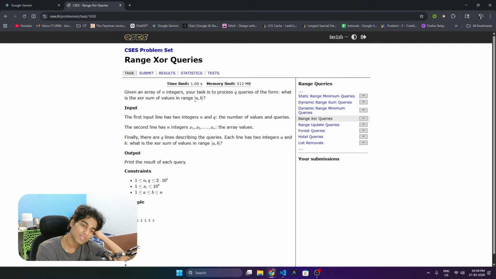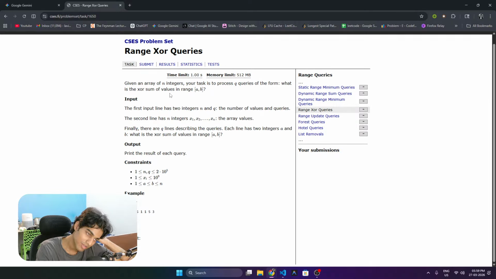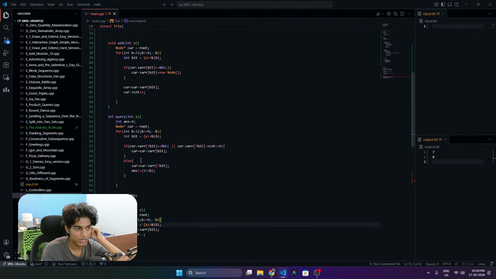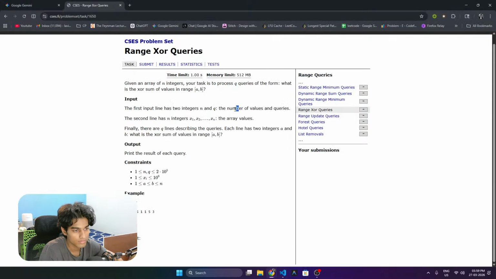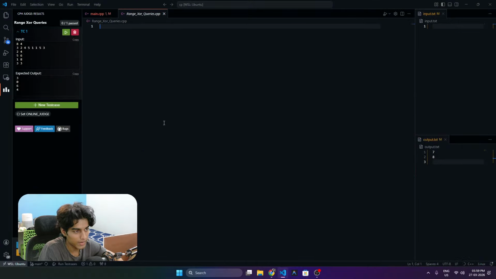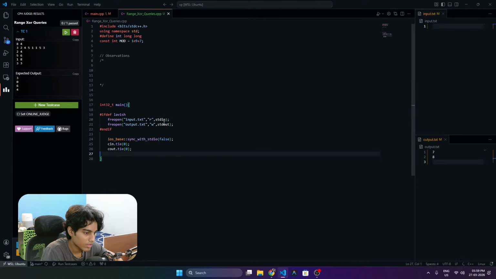So this is a segment tree problem actually. I can do this using a Fenwick tree. Let's do this. Let's create a new file. Let's call it Fenwick dot. Just make a new file. Okay, let's take.